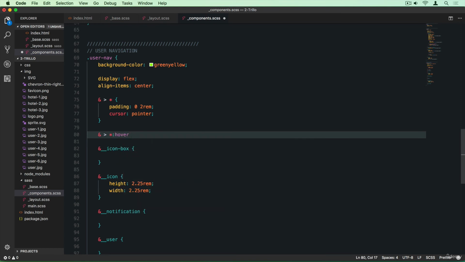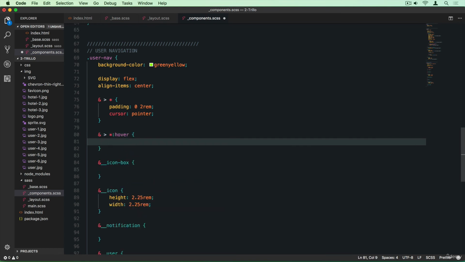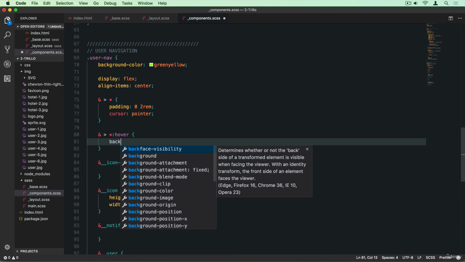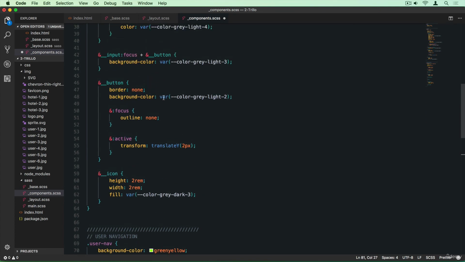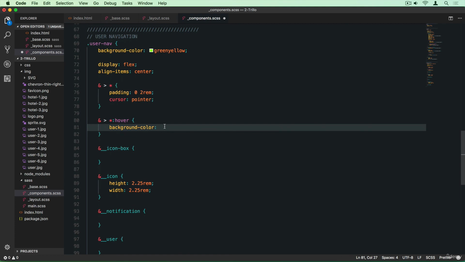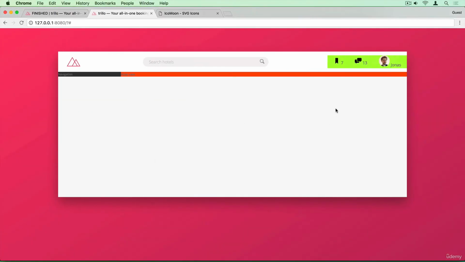So we select all of them again, but this time on hover. And what we want to happen is the background color set to our gray light 2 color. So let's copy that from here because it's a lot of code to type out. So this one here. Now this is not going to work as expected but I'm going to show you why. So this is the gray hover for this icon box, and then for the user.